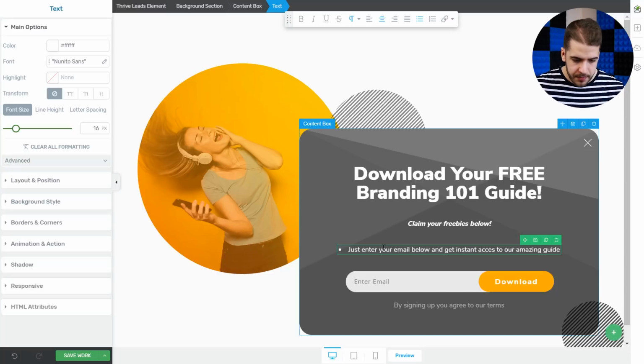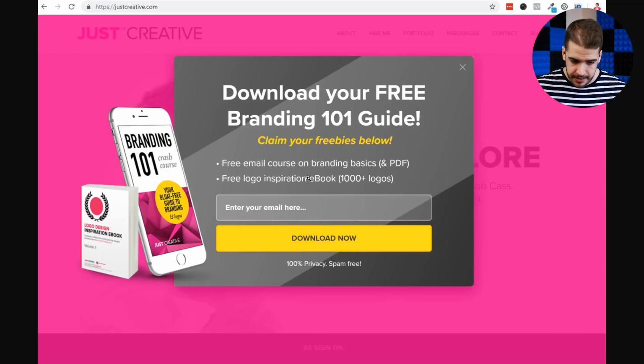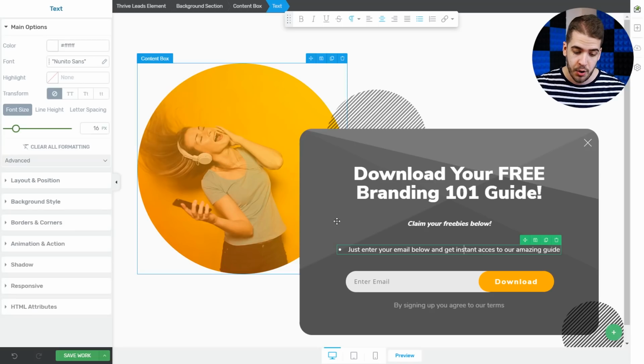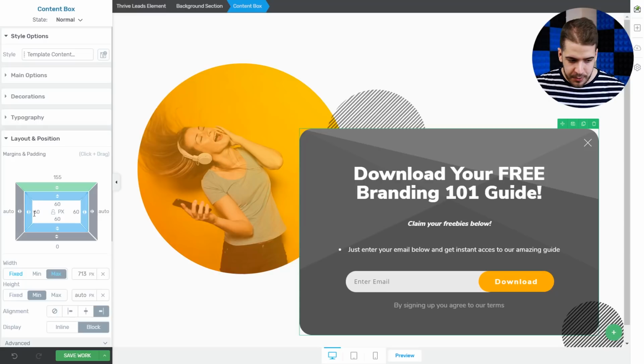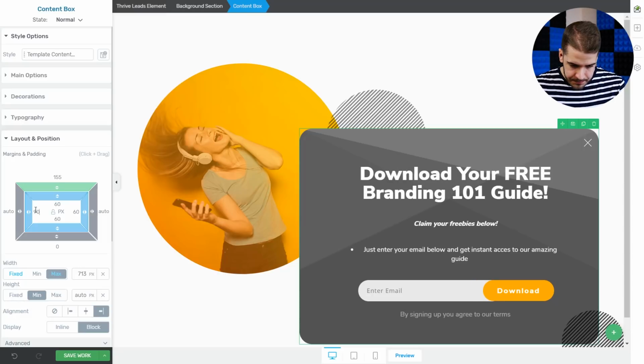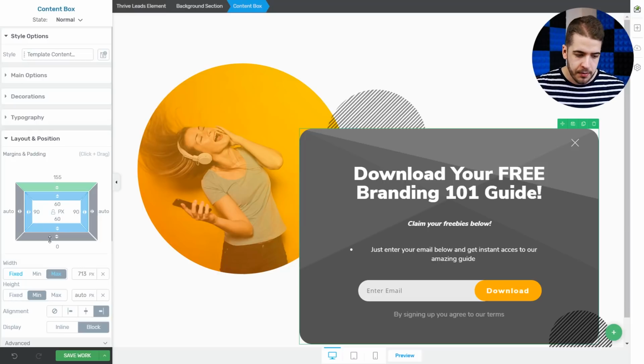Okay, now the problem here is that even in my design and even in the original design, the text here comes in a bit inward. So what does that mean? That means we have some paddings on this big content box that pushes the content. So we'll go to layout and position, and we'll add some more lateral paddings. So here we can add maybe 90. I think it isn't too much, and 90 on the other side to be even.